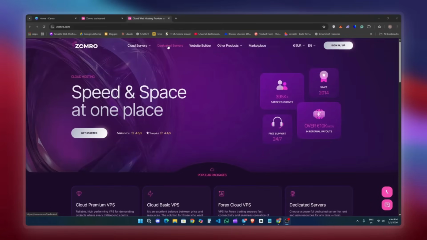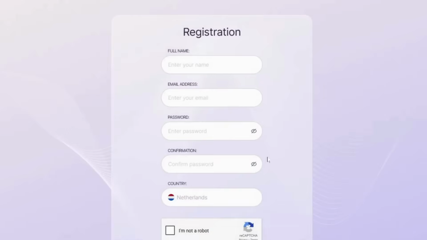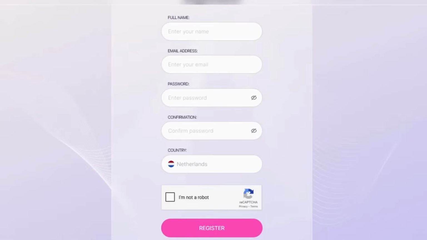Now let me show you the correct way to purchase, especially if you are a new user. First of all, you want to open the Zomro website. I will put the link in the description box below. From here, you need to create your account. Just enter some basic details, or you can select the Google button, select your email ID, and your account will be created.